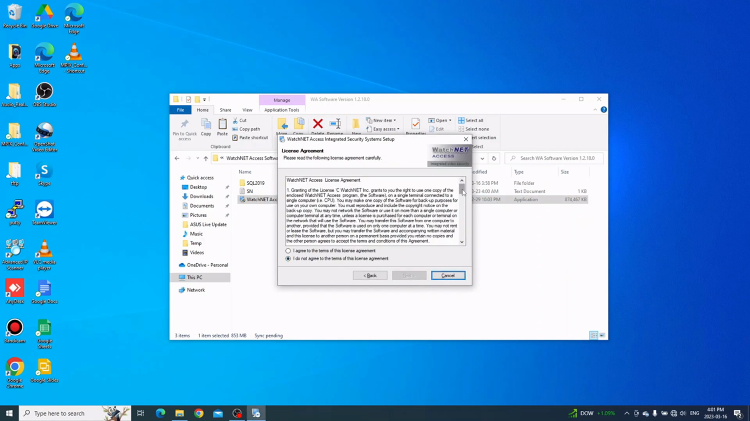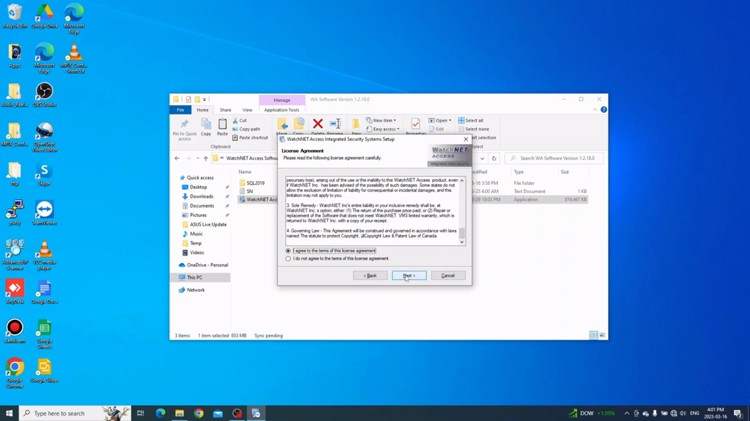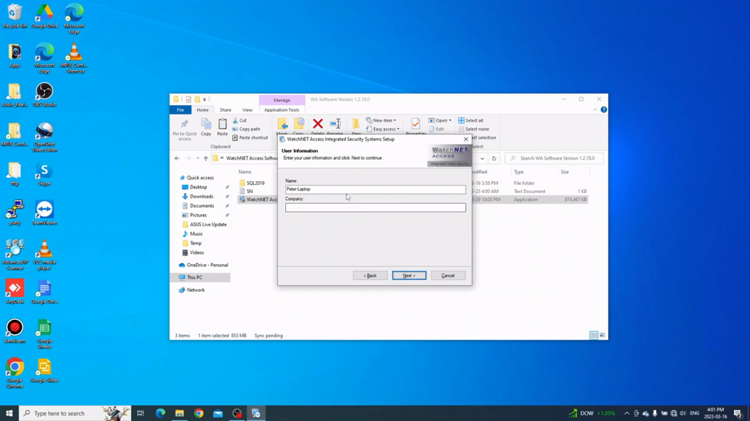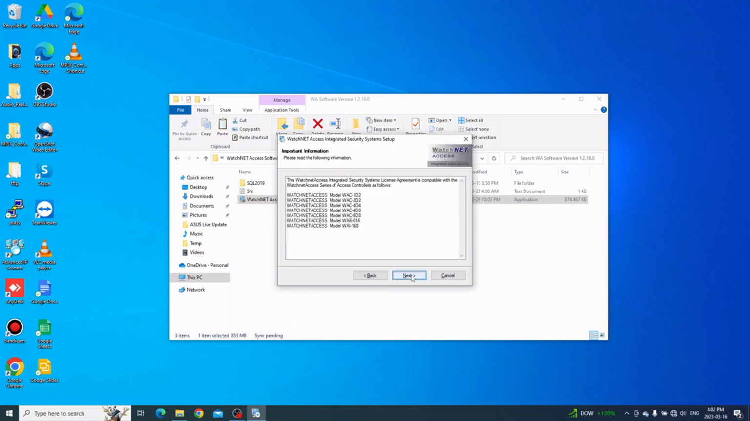Here you can see the license agreement. You can read it, and once you're done, just click the I agree button and then click next to continue. Here you can enter the name and the company name. We'll just put Watchnet for now, and then click next to continue.